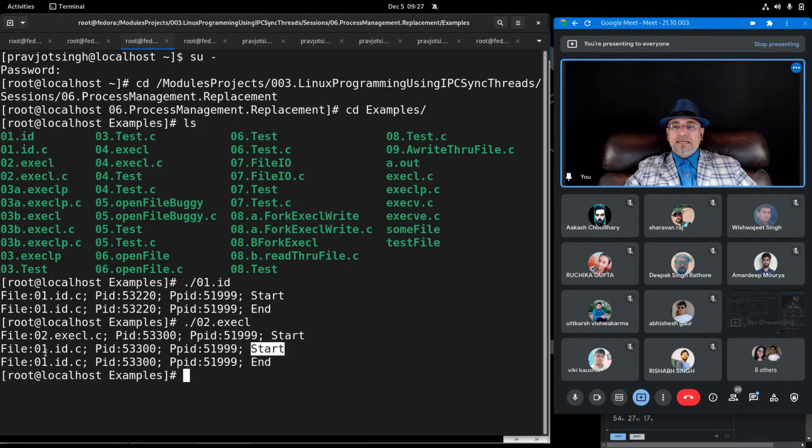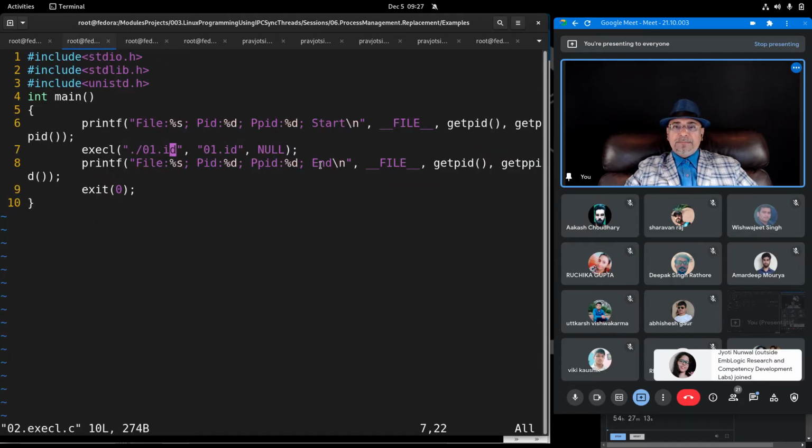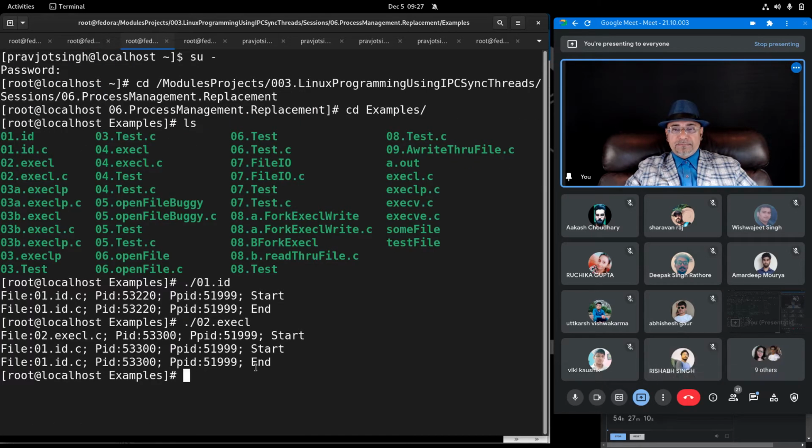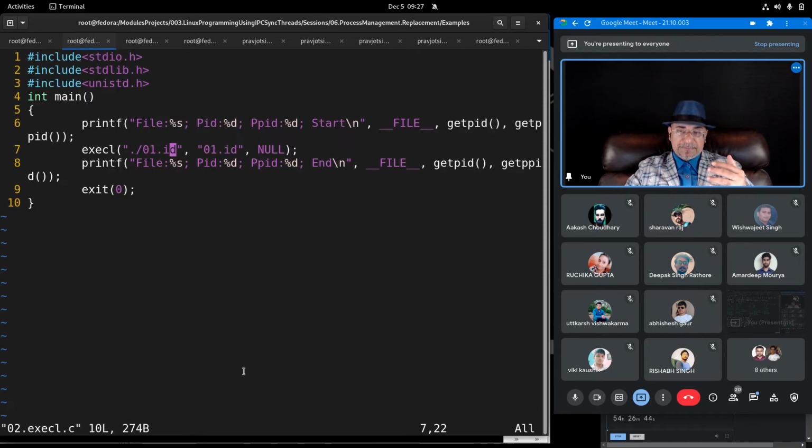The new program starts, and then the new program ends. But what is this? The end statement of the previous program, 02execl.c, did not print. The end statement did not print because the previous program was overwritten by the new incoming program. So the previous program was killed. It was not there. You get that? So this is how the process replacement happens.